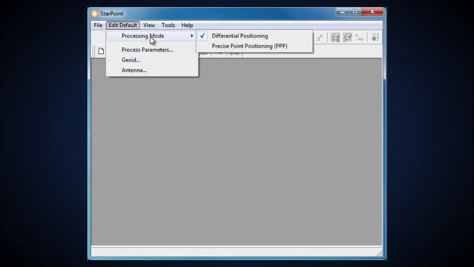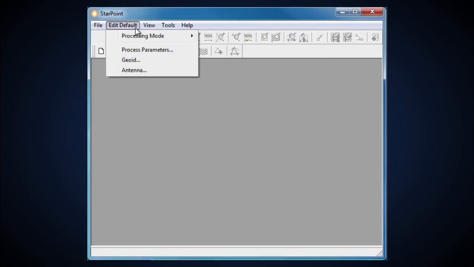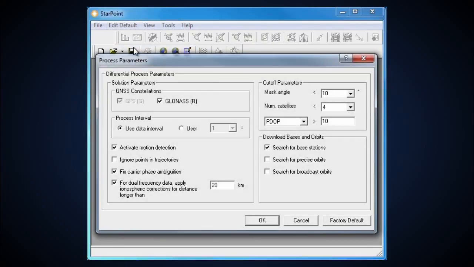This will bring up a drop-down menu allowing you to choose between Differential Positioning and Precise Point Positioning, or PPP. Please note that if you have access to base station data, then differential positioning will be the most accurate mode. Then select the Edit Default drop-down menu again and scroll down to Process Parameters. This will open the Process Parameters settings screen. This screen will contain different options depending on the processing mode you have selected.